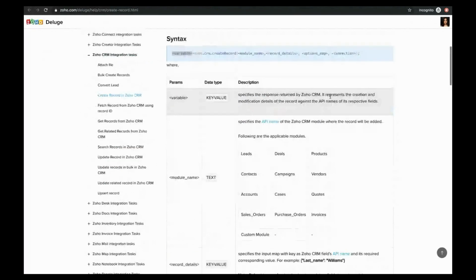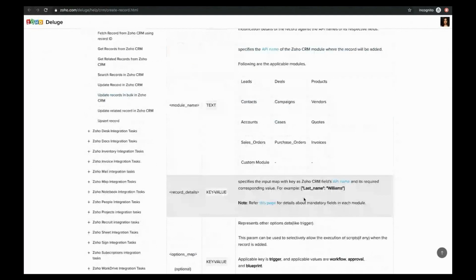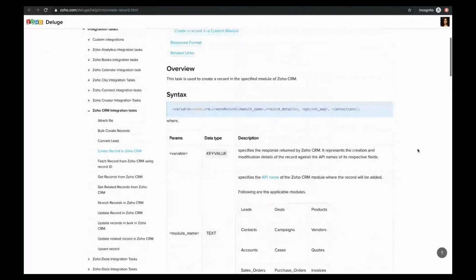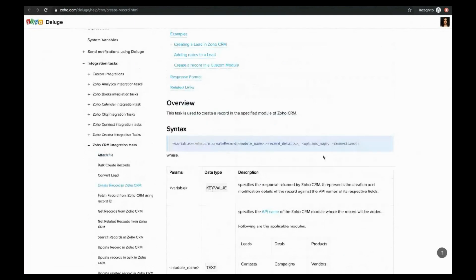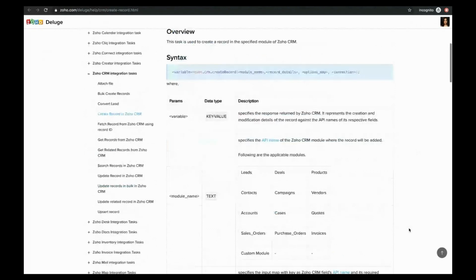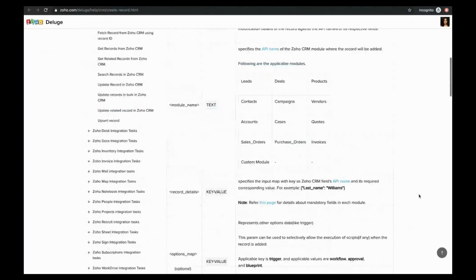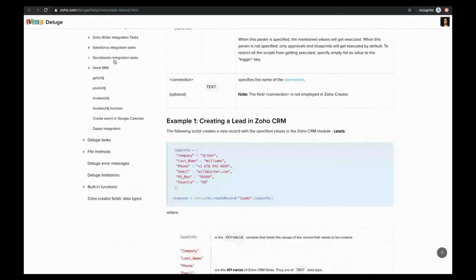The record details specify the input map. So say the last name, the email, or whatever details you need to create your lead inside CRM, and then you have the options map. And finally, you have the connection link name. Here is where you will have to include your connection link name.